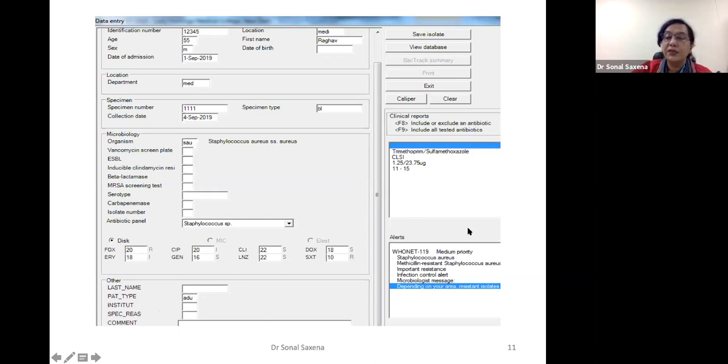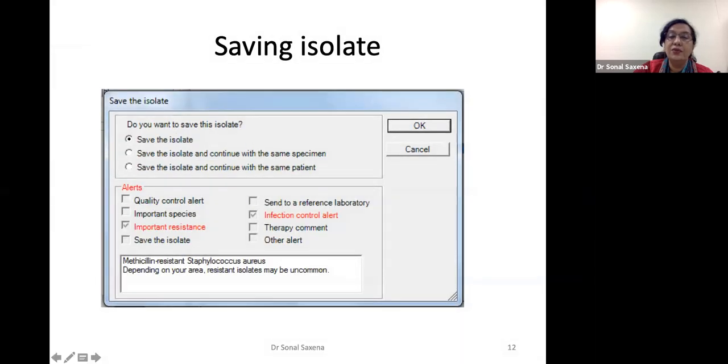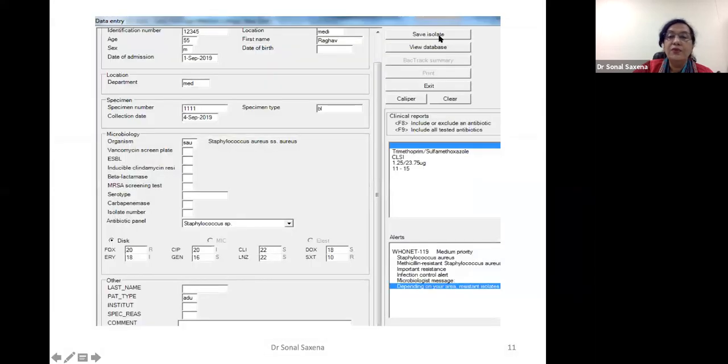Now, what has happened here is the moment you've done these entries, it says it's a medium priority alert, which is an MRSA. So it's an infection control alert. And for the microbiologist, on the report, it will tell you that the resistant isolates are to be tracked. What you want to do then is click on the save isolate button here at the top.